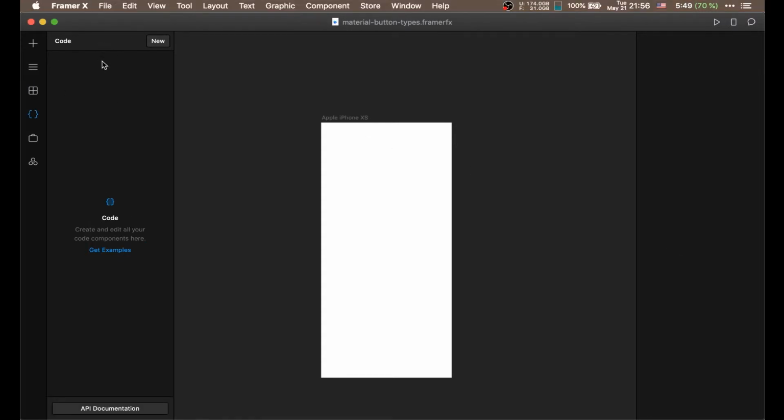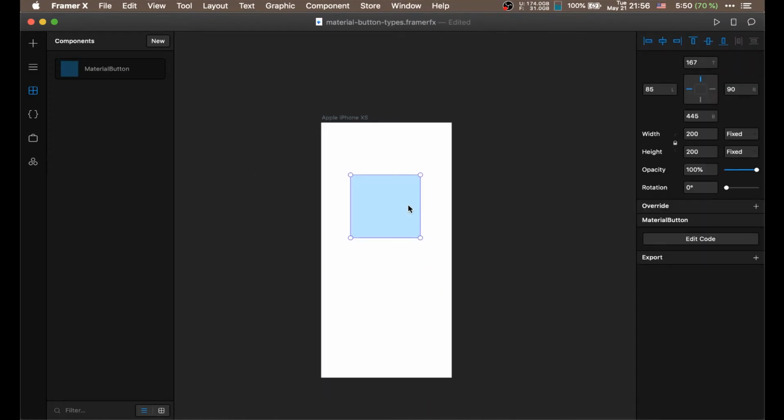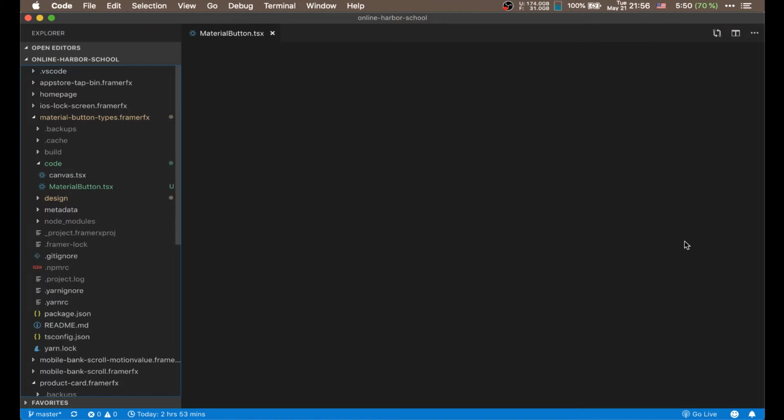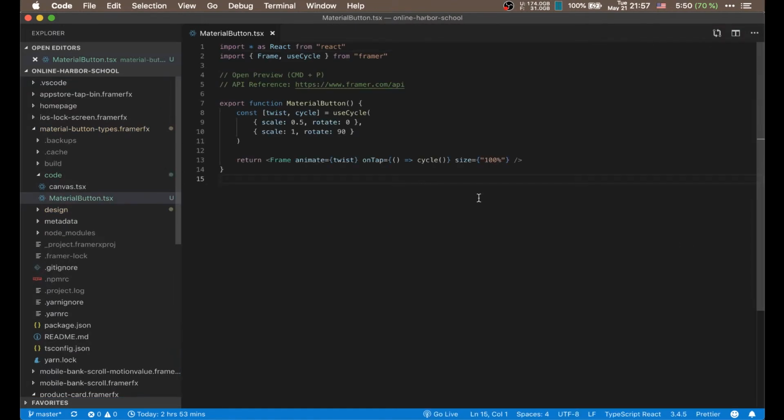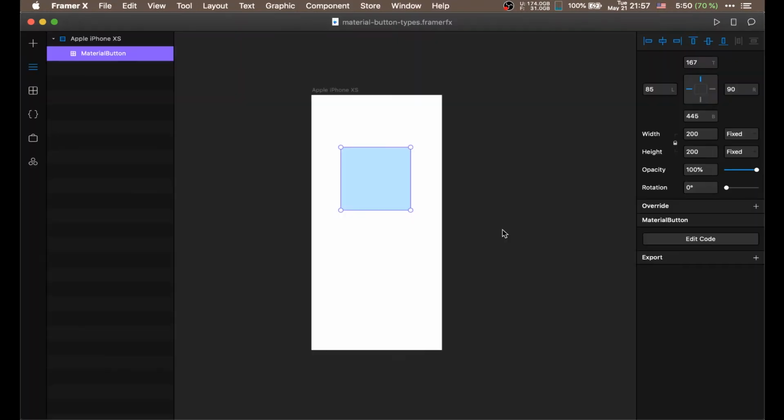In the code panel, click this new button and type the component name. I'm gonna name it as material button. Simply drag and drop to the canvas and edit code. Because I prefer the VS Code, I'm gonna use this one. First thing that I'm going to do is control this frame.